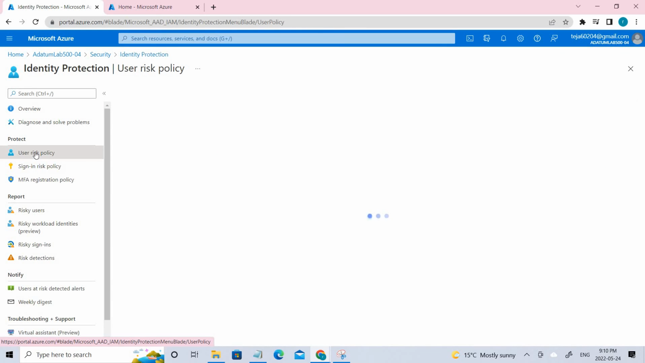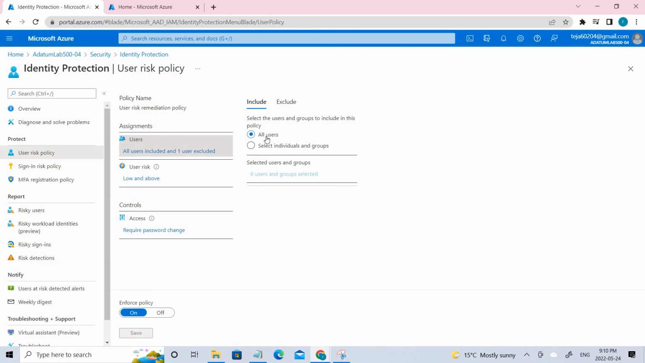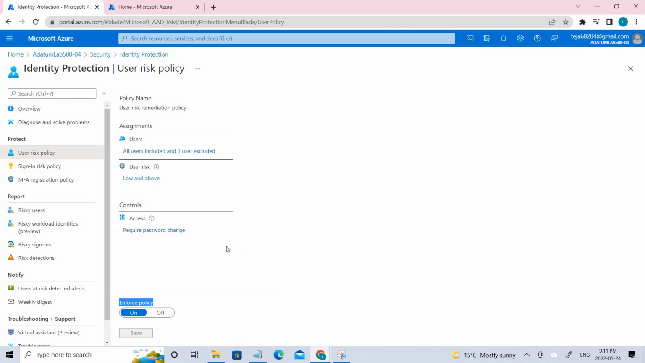Here you can see you have risky user policy and sign-in risk policy. So you can click the user risk policy and have added here already according to the documentation. So I've just added all the users and just excluded my personal account. And coming to the access, it says allow access and require a password change. So make sure you do that for the user risk policy, and make sure the enforcement policy is on. Only then it will be enforced, otherwise it will not implement.